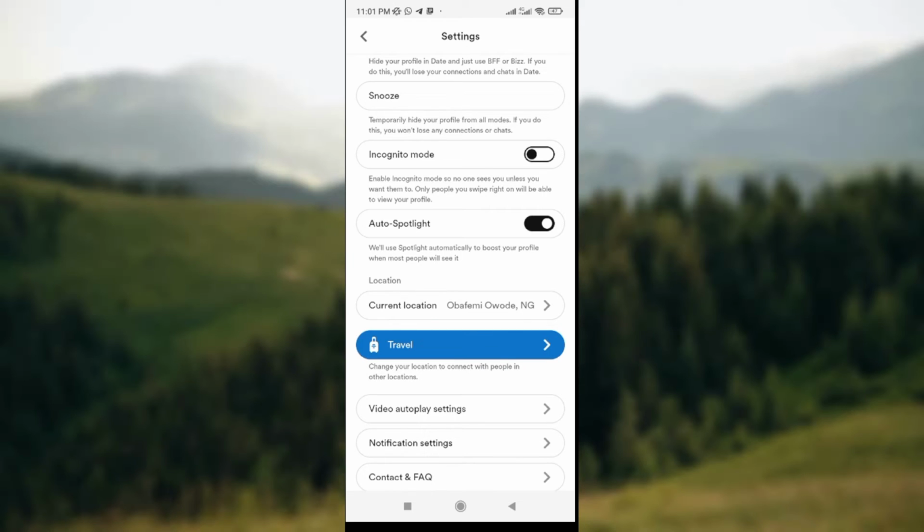So it's very simple. Just open your app. Then at the top right corner, you see the settings icon. You click on the settings icon. Then you scroll down till you get to travel. Travel is just after location. Then you simply turn it off by clicking on the button just in front of travel. So it's very simple. This is simply how to turn off travel mode on Bumble.